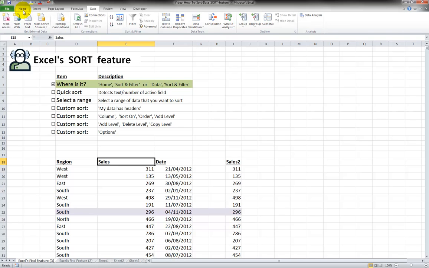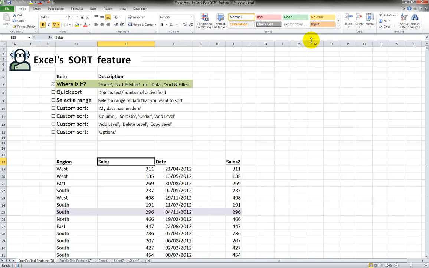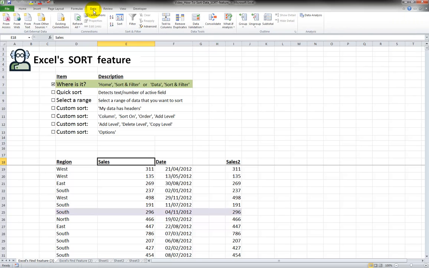Here on Home, you can go over on the extreme right and find Sort and Filter. Here are some icons. Or the other option is where I just was at the beginning of the video, here in Data, and then here we go, Sort and the three different icons.